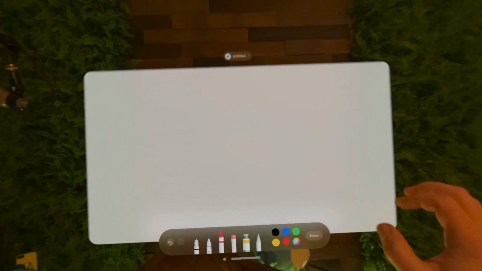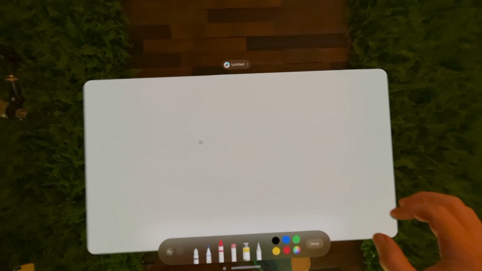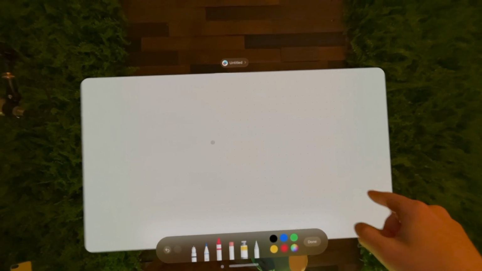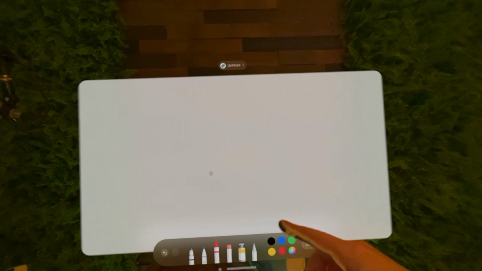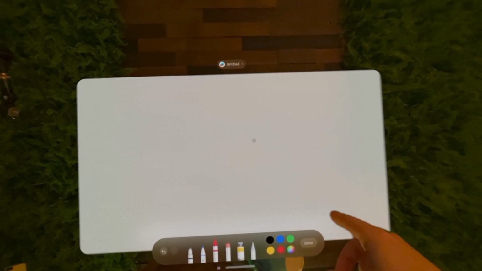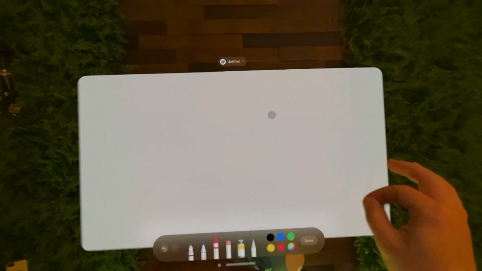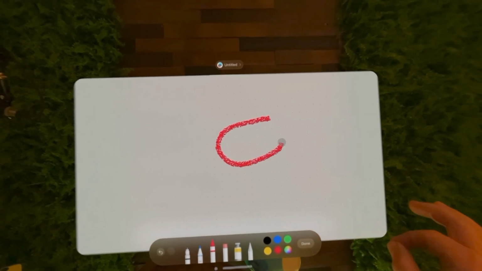drawing. So I'll grab a crayon. Now I'll look somewhere. That's interesting, that dot seems to be following my finger and not my eyes. That's interesting. But if I tap, now we're drawing.